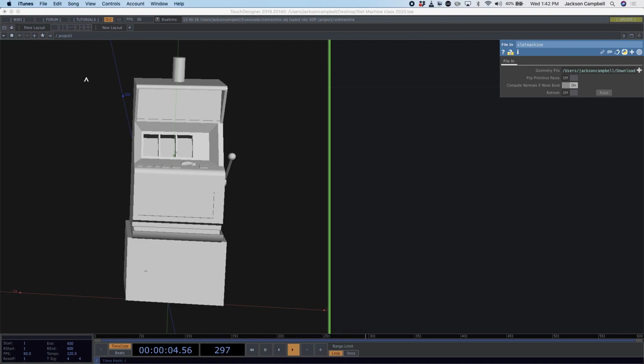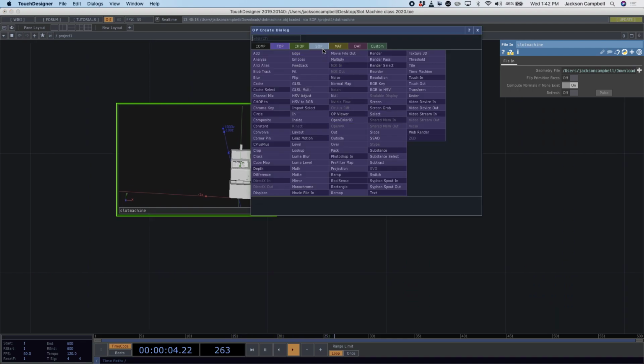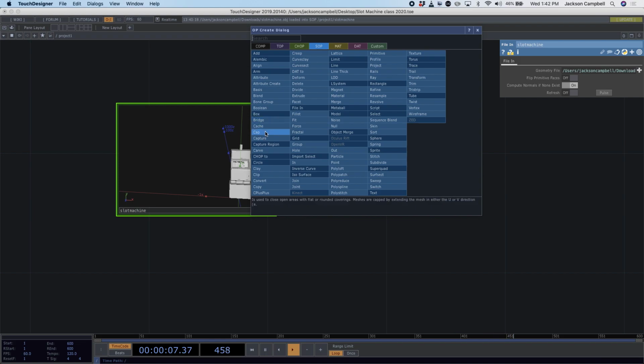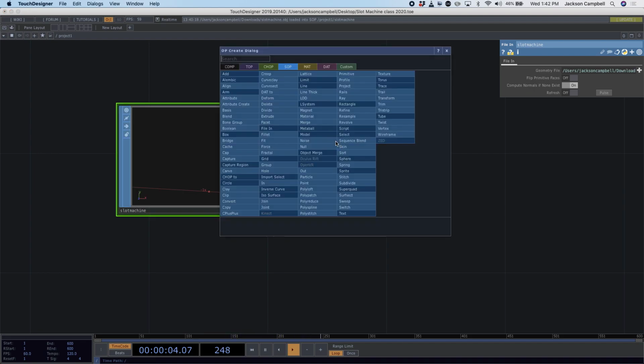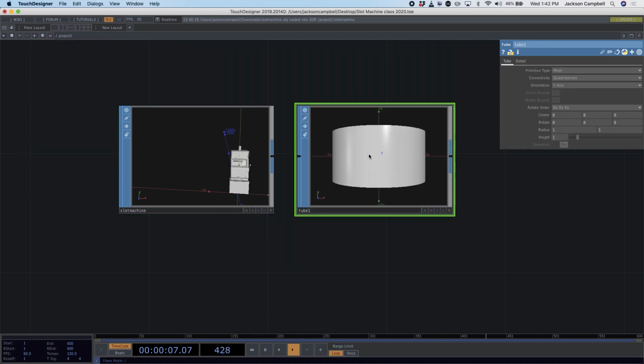Okay. So the first thing we need to do is create those wheels. And what kind of shape would you use for a slot machine wheel? A cylinder, right? You would think that there is a cylinder in the SOPs, but there's not. They just call theirs a tube. Who calls a cylinder a tube? They just want to be different, right?